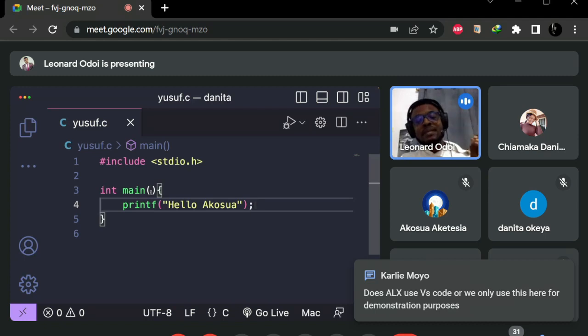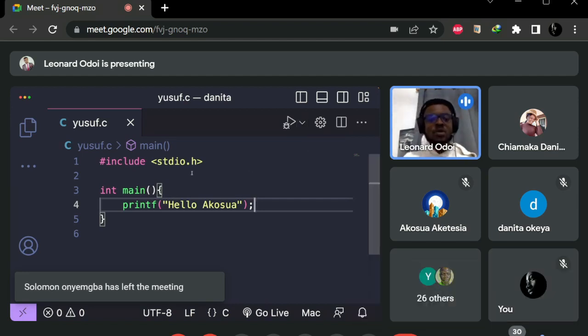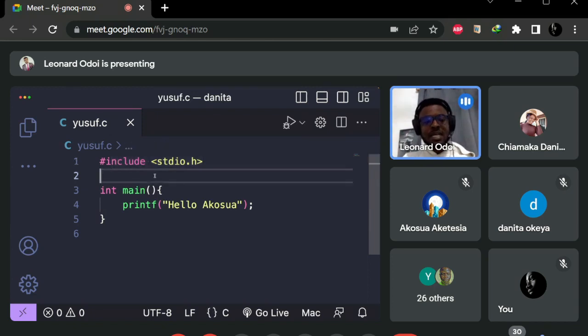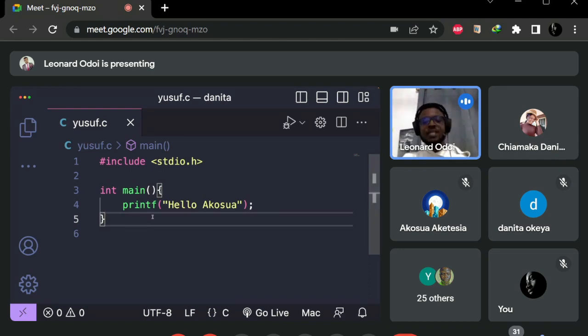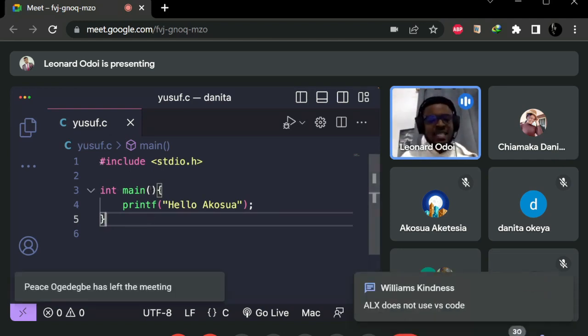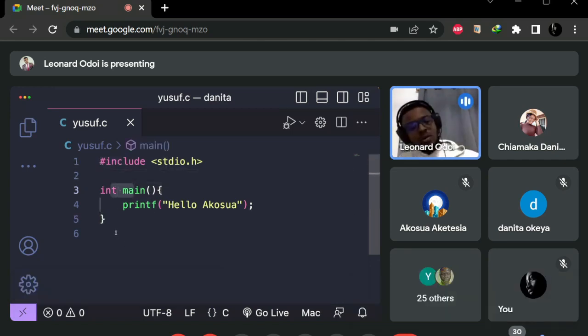If this was a Python program and I run it, the program is going to take this line of code, execute, take this empty line, execute, take this line of code, execute, take this line of code, execute, then give me my result. C does not work that way. What C does is that the compiler is going to read every line of code and create a new file, which is an executable file that only the computer can understand. Let's see what I mean by that.